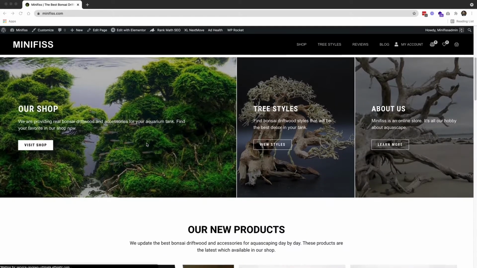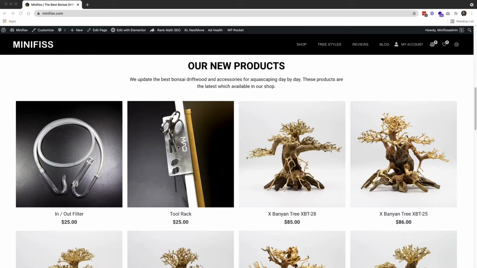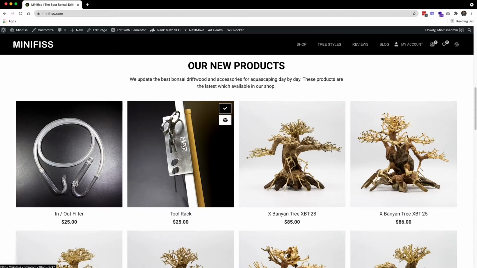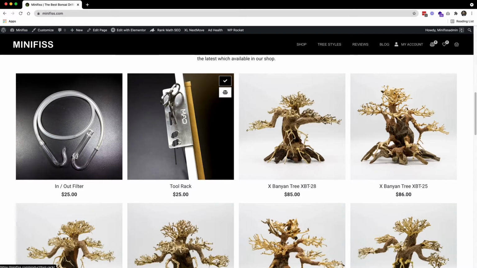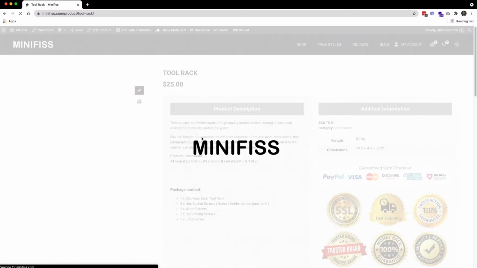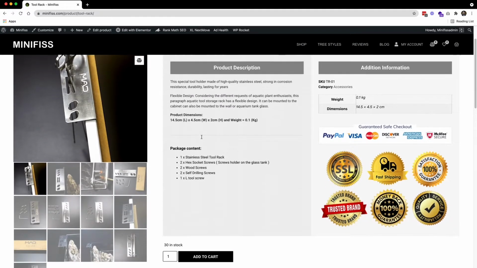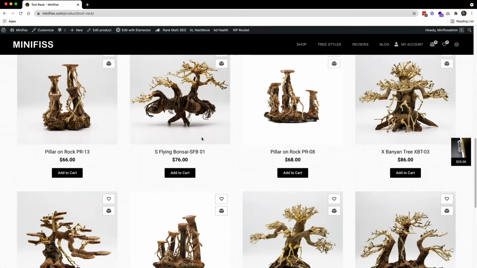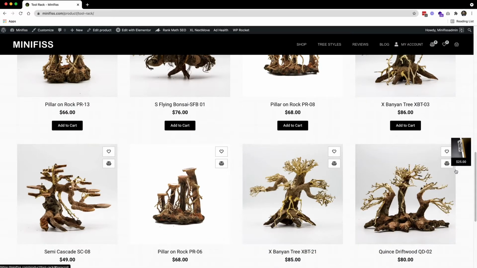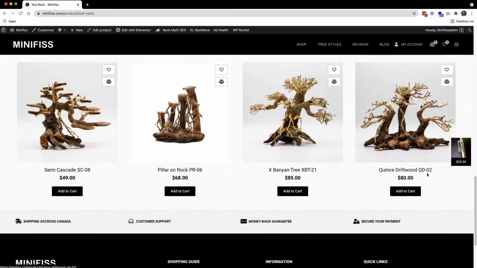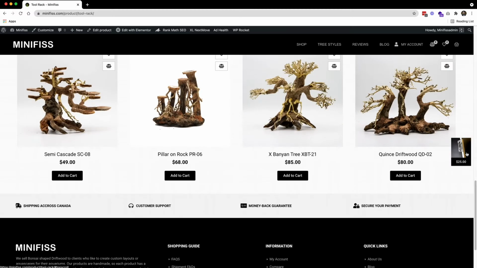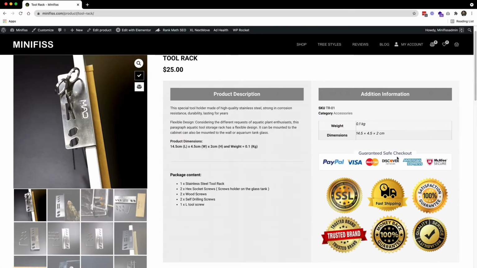Today in this video, I want to show you a cool effect when you create a pop-up with Elementor. Let me show you: when I click on any product here and scroll down the page, it will show the picture of the product and the price of the product. And when you click it, it will go back to the top.